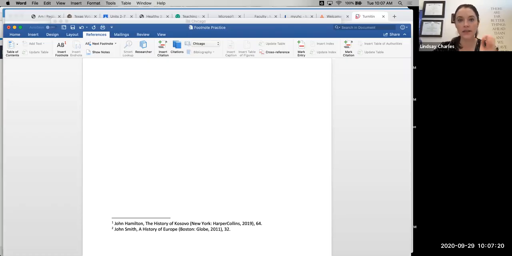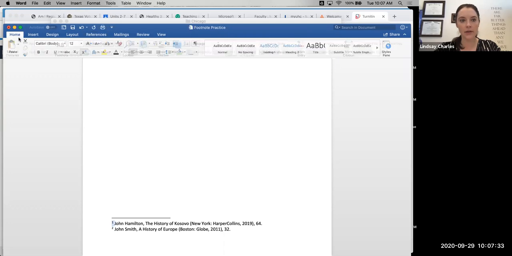Now there are a few more things that you need to do in order for these footnotes to look like Chicago formatting. The first thing is that they cannot be raised numbers. So you want to highlight the numbers. If you go to the Home tab up at the top, you'll see that superscript button, that raised number button up there. If you click on that, it'll make your footnote a normal size number. I'm going to go ahead and do that for both of my footnotes.